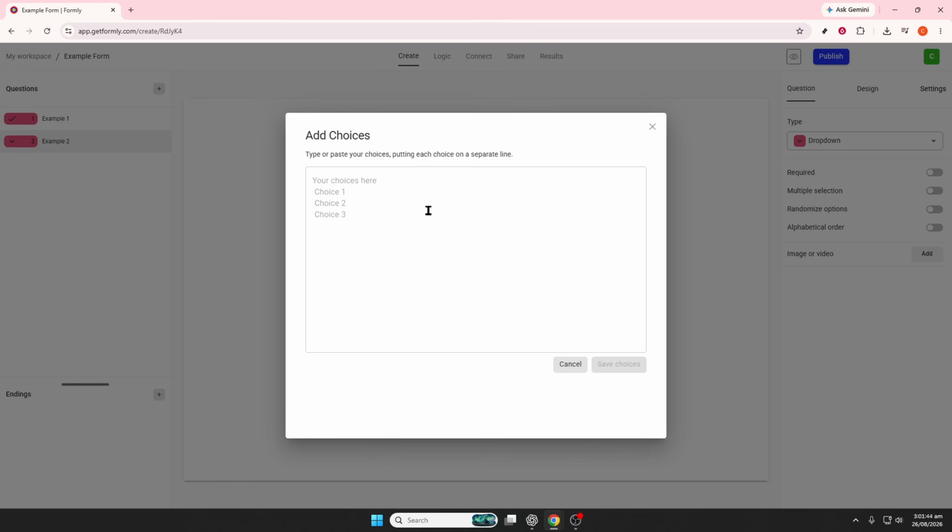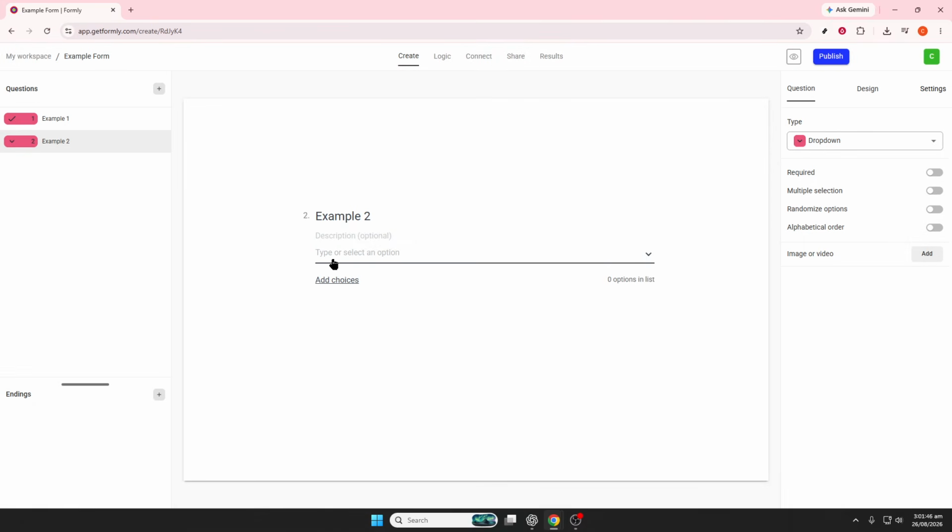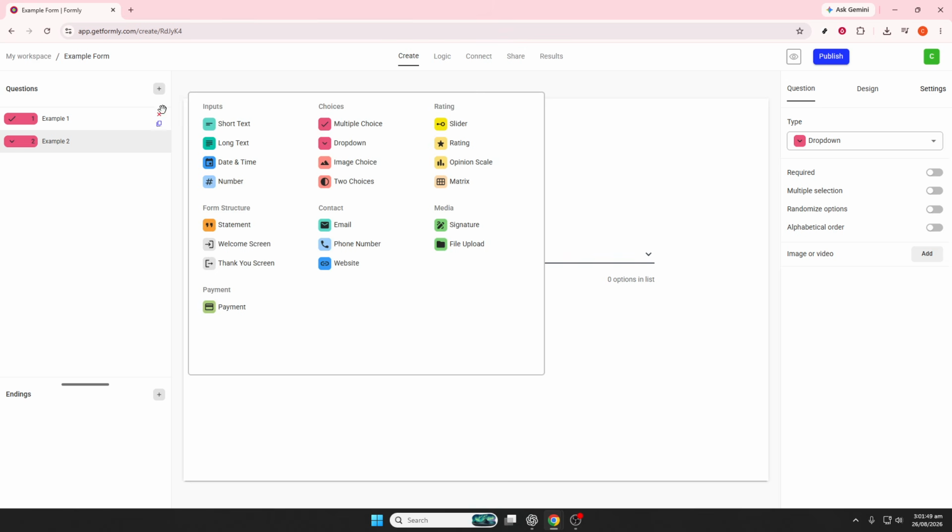As you build, customize each question carefully. Edit the wording so it's clear, add helpful descriptions or instructions when needed, and keep each question focused on one thing at a time. That makes the form easier to complete and reduces confusion.